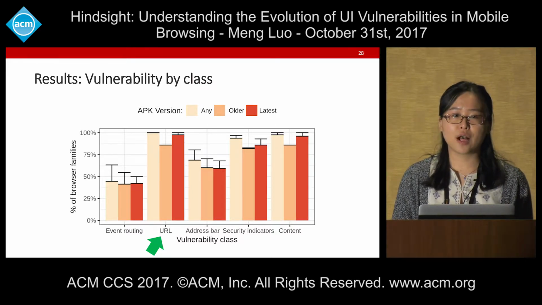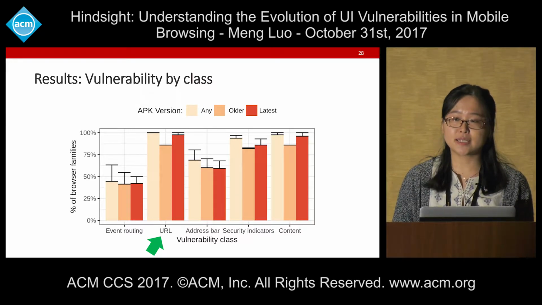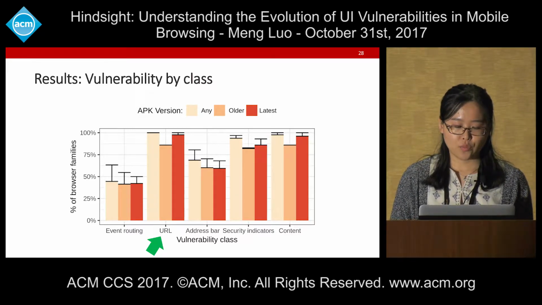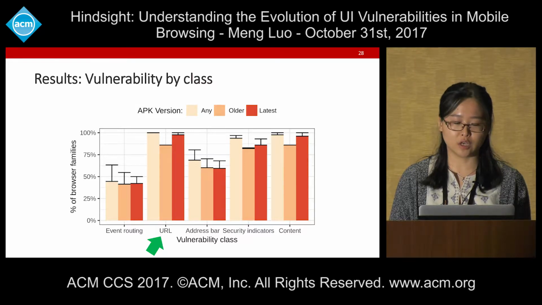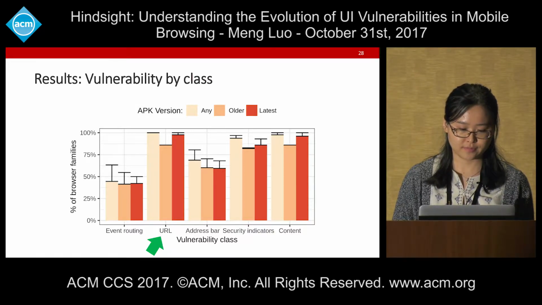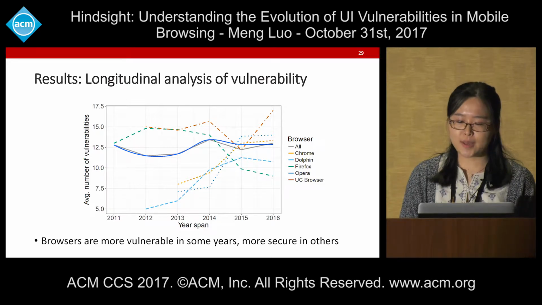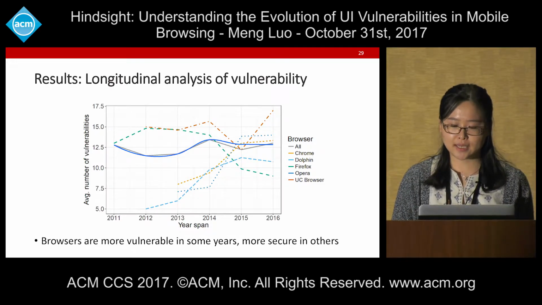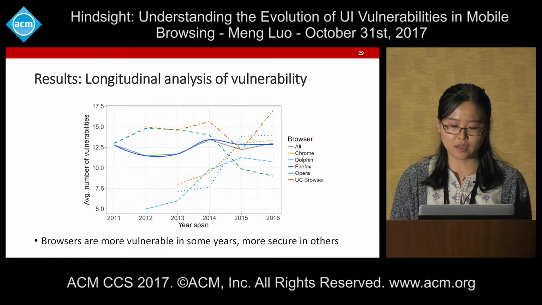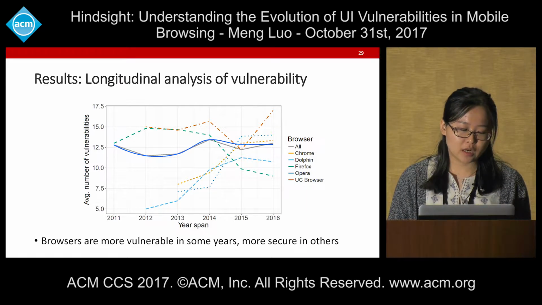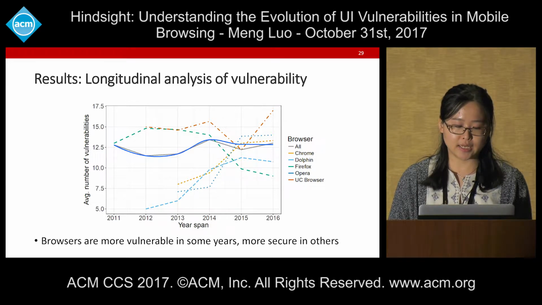In addition, we also compare the older versions with the latest version of the browser families. We find in almost all the classes of the ABBs, the latest version does not necessarily behave better than the older versions. People may expect that a browser's version update can gradually improve its security. We undertook a longitudinal analysis of vulnerability to analyze, for example, in this figure, how the average number of vulnerabilities changes as the years change.